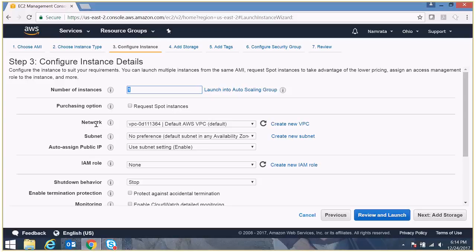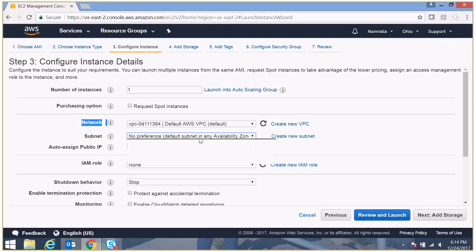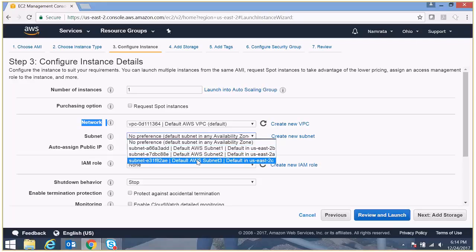Now, what kind of network would you want to launch? Typically, your AWS account will come with a default AWS VPC, which is nothing else but virtual private cloud. And what we are going to do today is launch this instance into our default AWS VPC. Now, if you want, you can create a separate VPC, but that's a whole different topic. Each VPC essentially comes with a couple of subnets in it. As you see, these are the different subnets which are part of the default VPC.